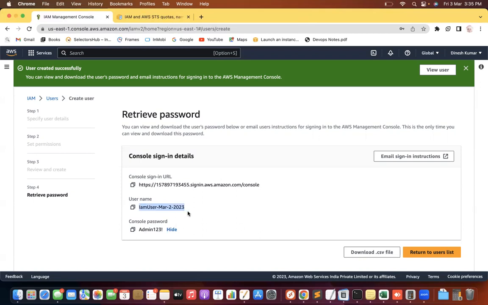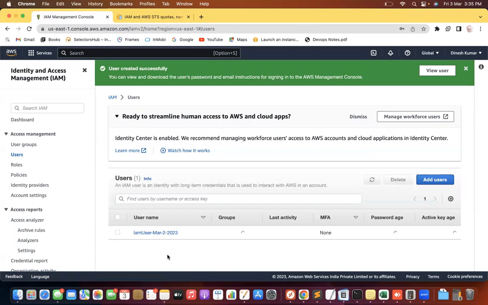I think today's date is March. I have given March 2. But anyway, no problem. Click on return to user list. And I have created one user here. So now I will attach some policy.